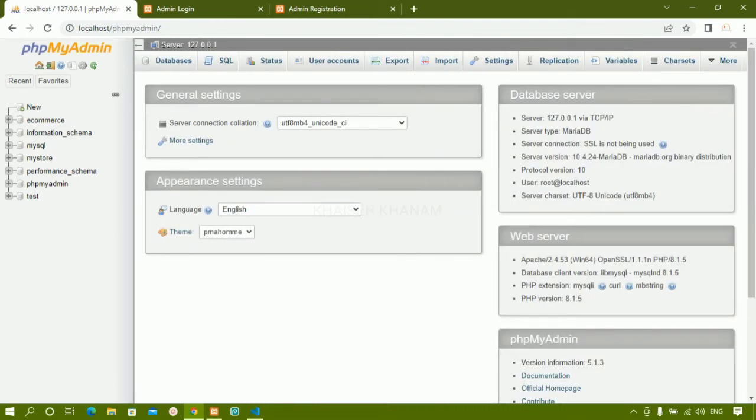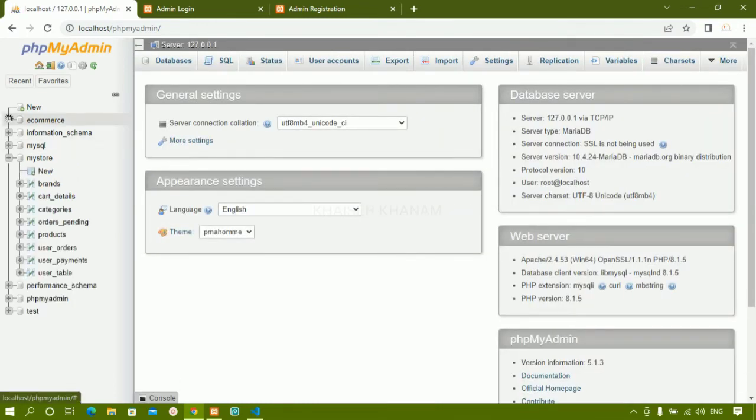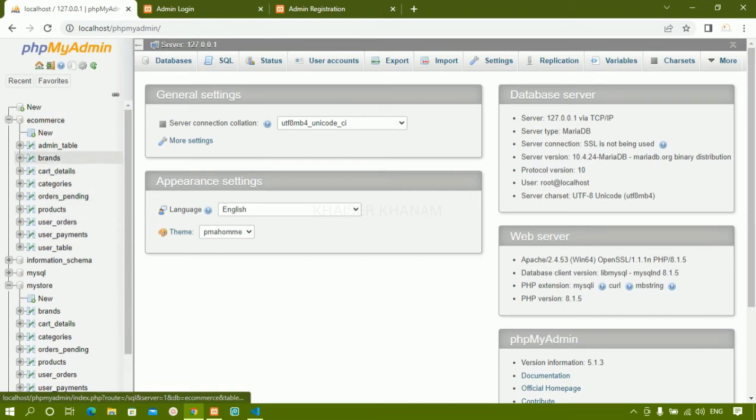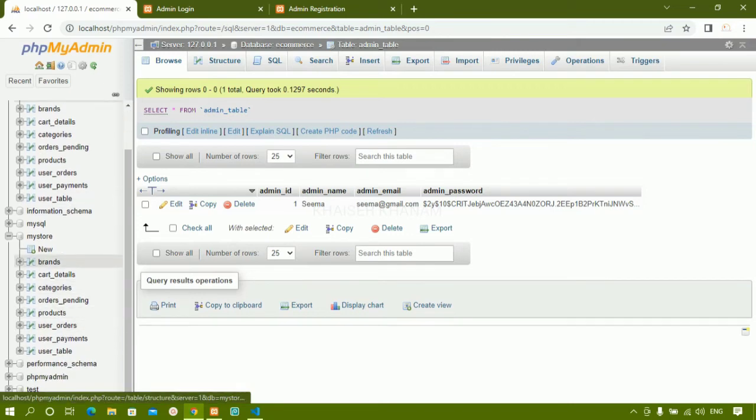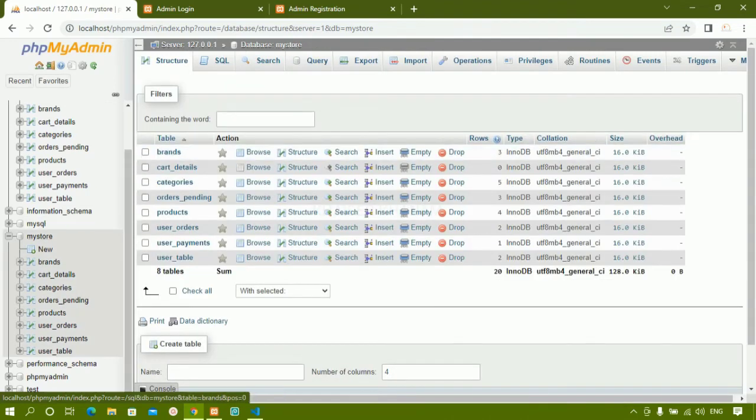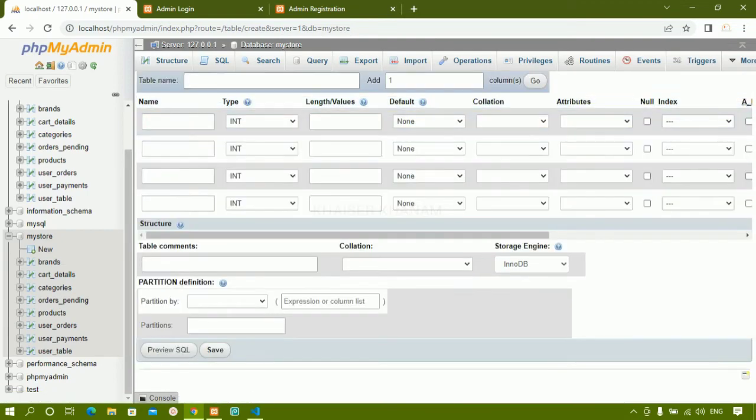Now let me just show you my demo project. Inside this e-commerce, you can see here we are having admin table. Inside admin table, we are having admin ID, admin name, admin email, and admin password. Now inside my database, I am just going to create one table. I will give my table name as admin table.